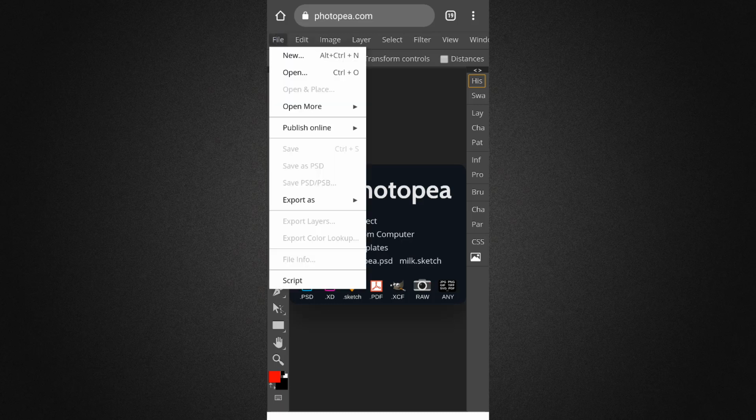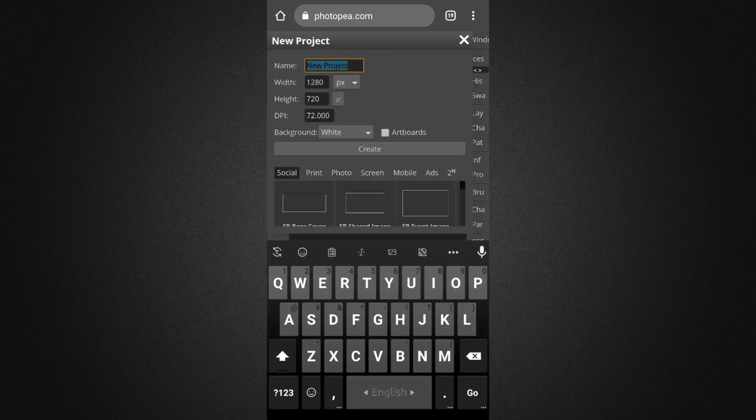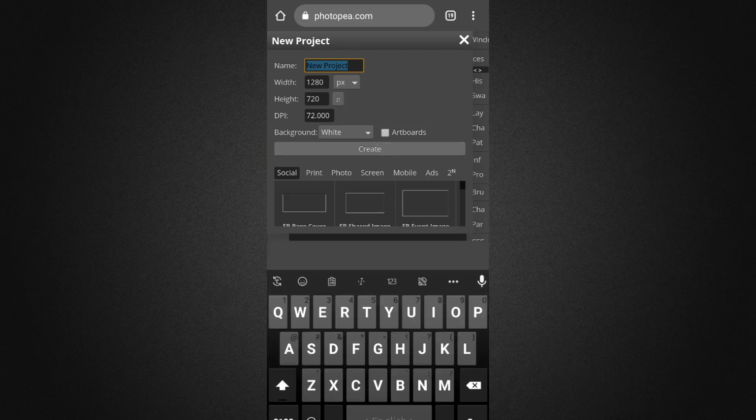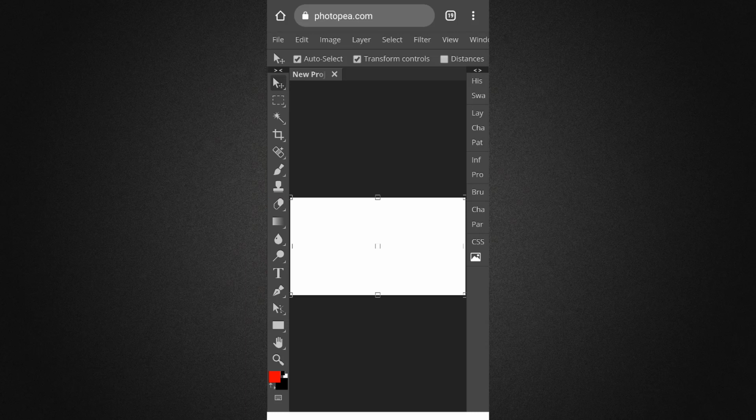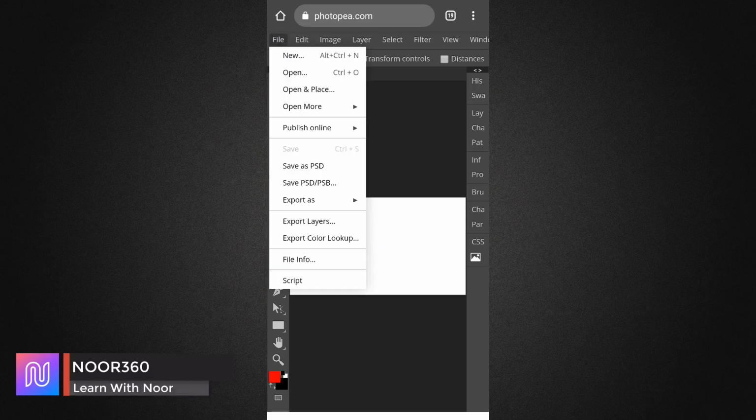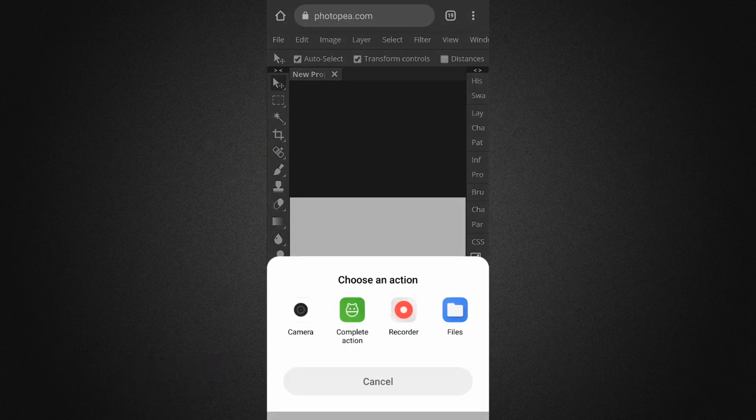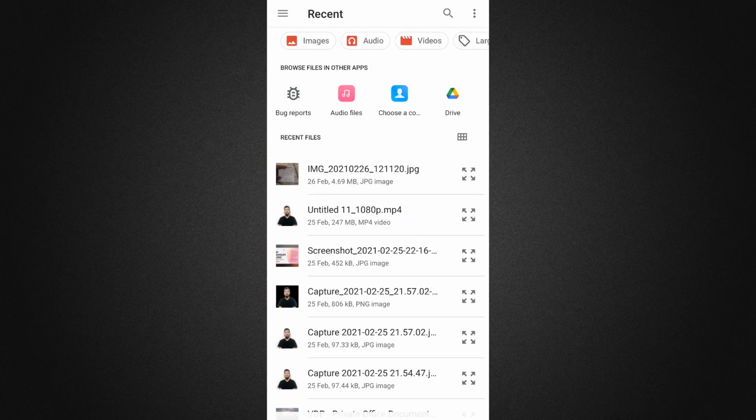For this, go to File and New, and then click here, and you select your name. Just a simple name, new project, and white. Then I select Create. You can change the size, it depends on you. Then I go to File, open and place, click here and file. From here I just select a picture.